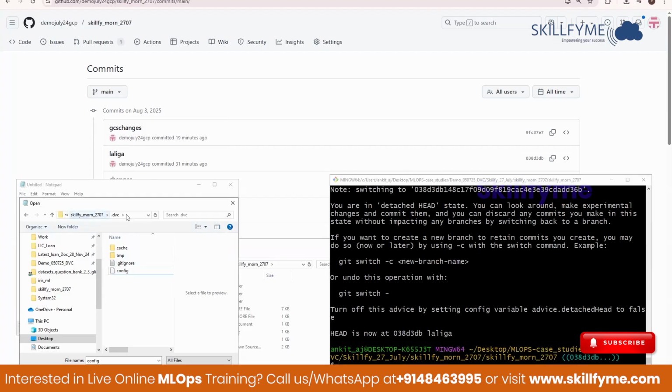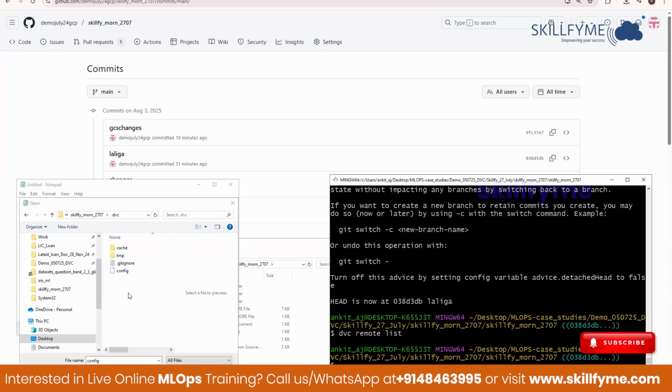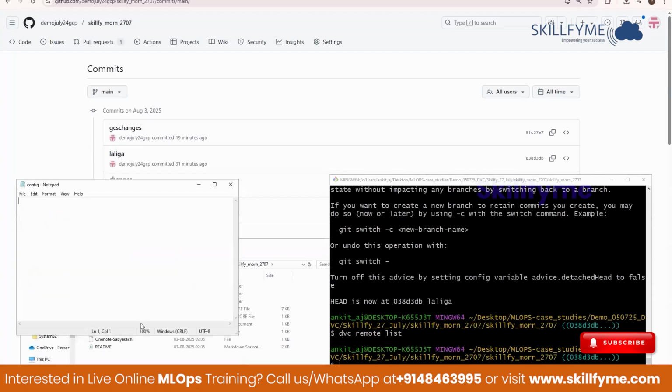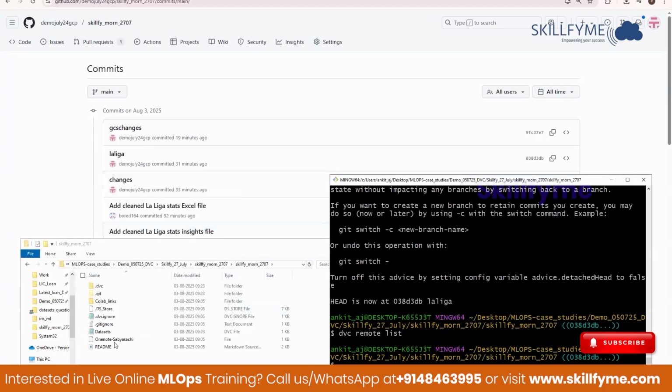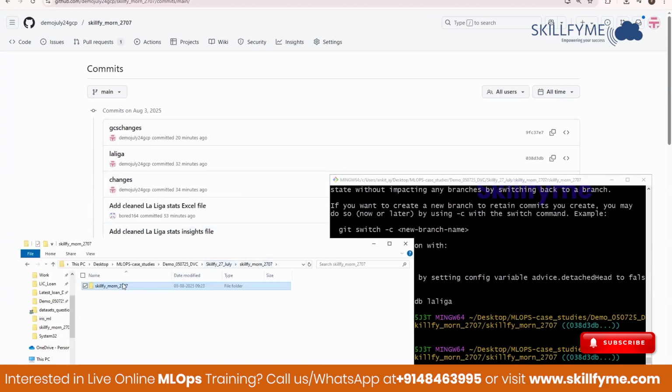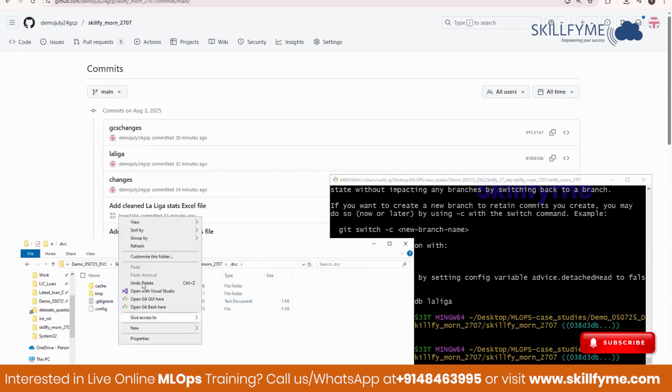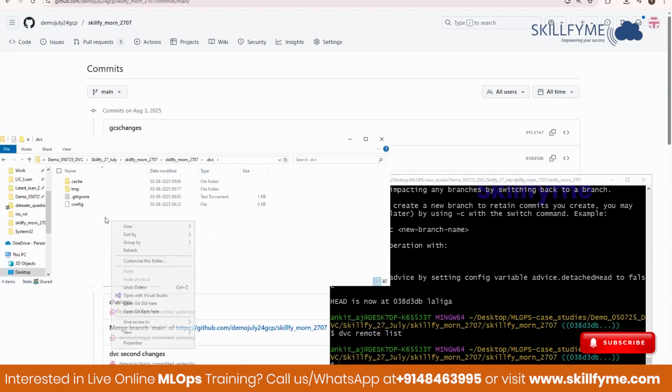Now if I go back here, and now if I do DVC remote list, nothing will come because the config file doesn't contain those details. I can show here also. So if I try to open this, you'll see there is nothing. Now what I will do is I'll go to this folder. I know this is empty. What I will do, I will paste. Okay, it's not doing that.